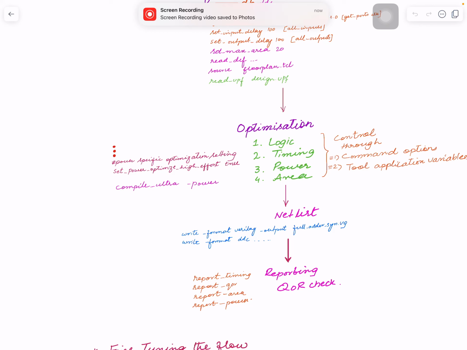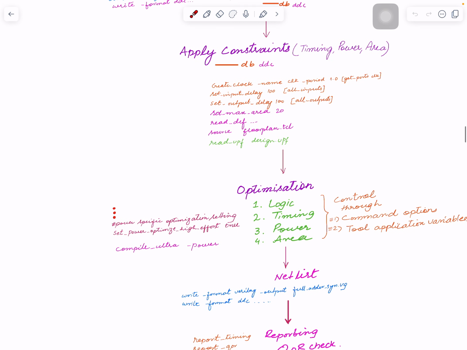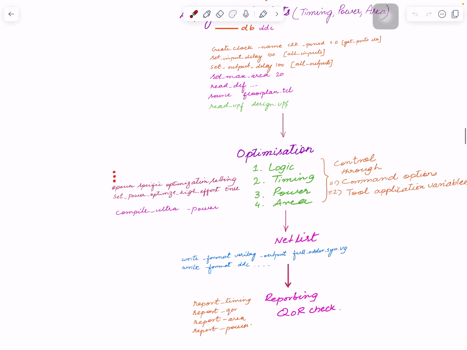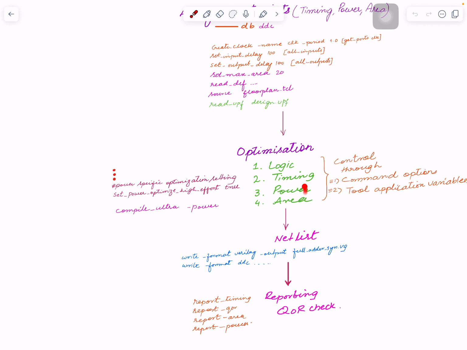In this video, we will look into another very important stage in the gate level synthesis flow. That stage is, once you have applied timing, power, and area constraints, what your design needs to have. Then the tool does a lot of optimization. Four things, as you expect: timing, pretty obvious, power, area, logic.